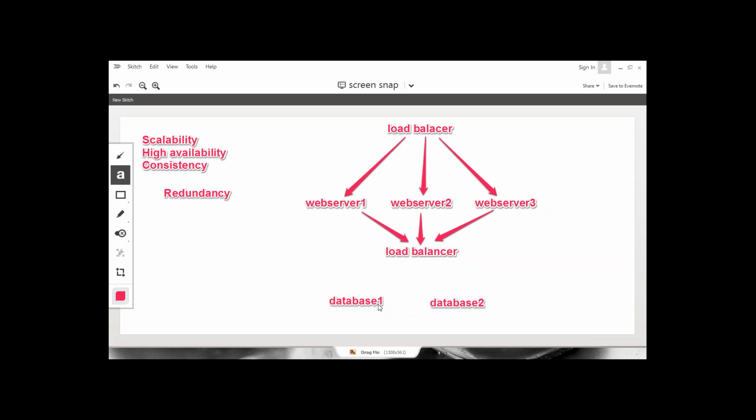Now, the algorithm of replication on the databases decides what kind of consistency you're looking for. There are two types of consistencies. The first type says that you need a highly consistent system. Another one is eventually consistent. So there are two systems: highly consistent and eventually consistent.